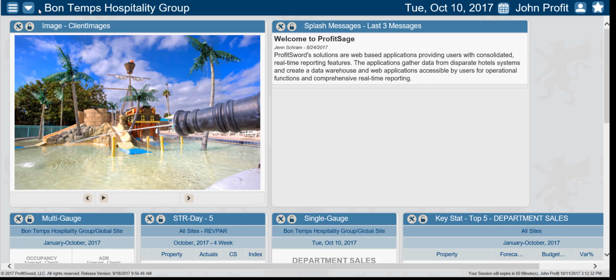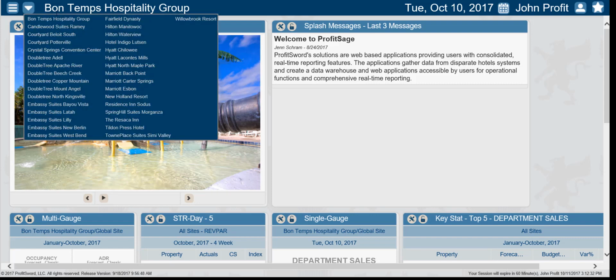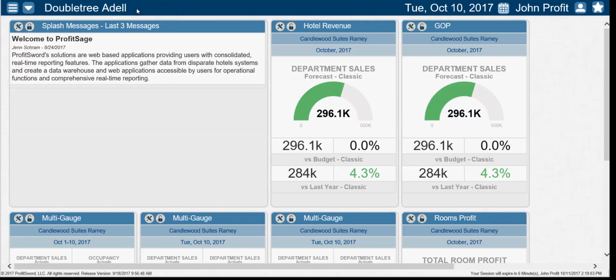One way is to look at the top left of the screen. A corporate user will have the name of the company or a region in this area. They'll also have a down-facing triangle to navigate to other sites. Site users will just see the name of the property they have access to.